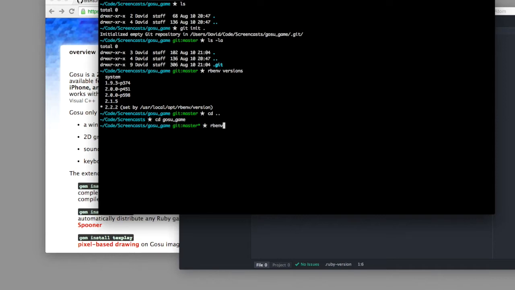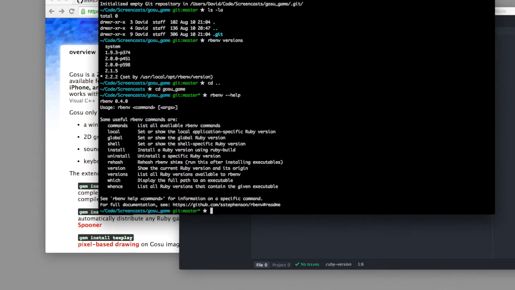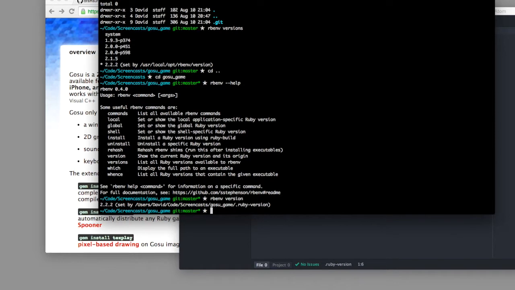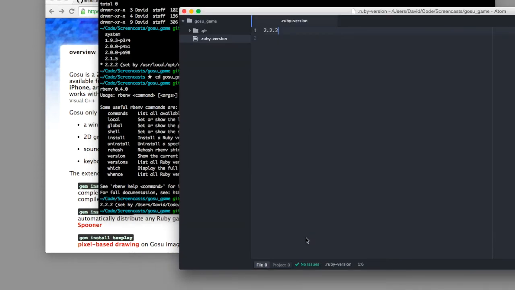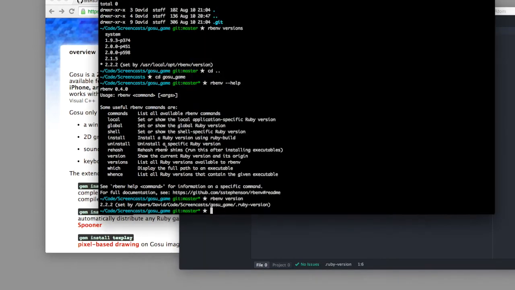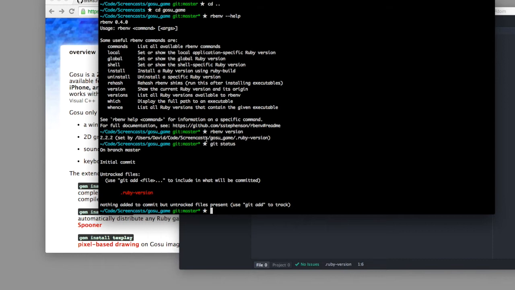So let's see, rbenv version. And there we go, showing our current version is 2.2.2. So I think we're looking good there. And you notice I've got a little indicator on my command line there to show that there have been changes to the repo. So you can see our Ruby version's not checked in yet.